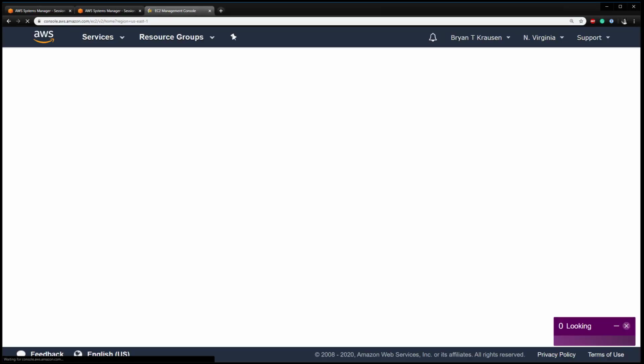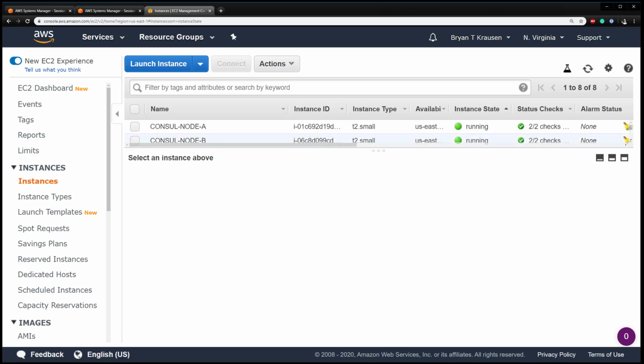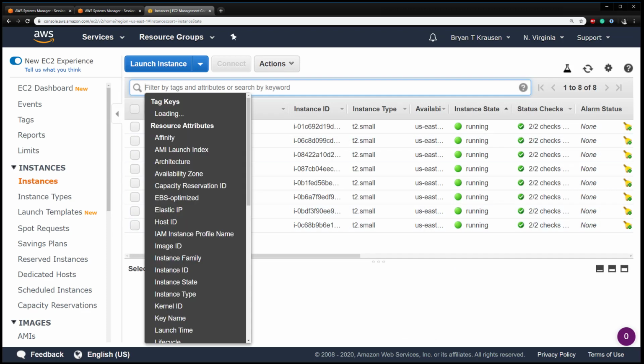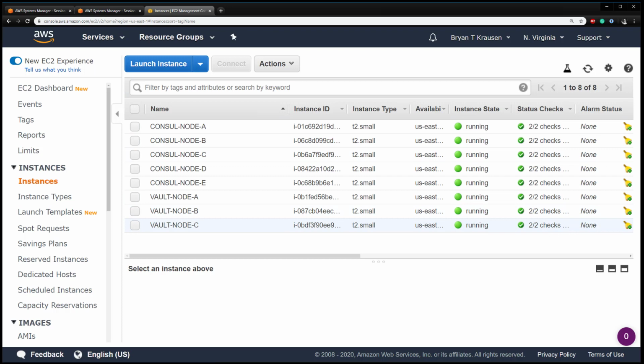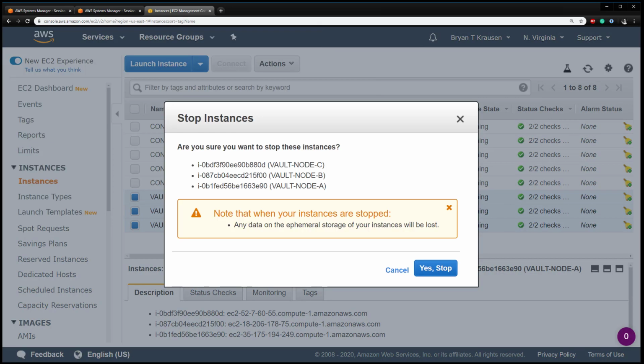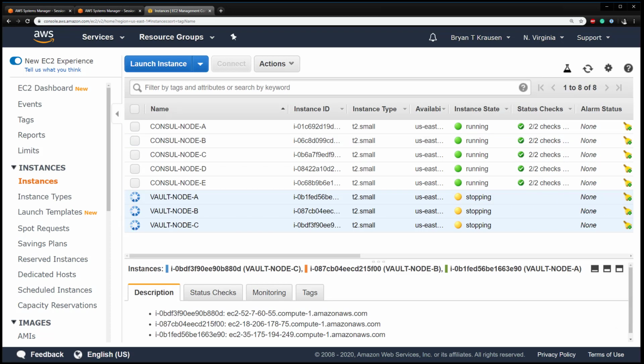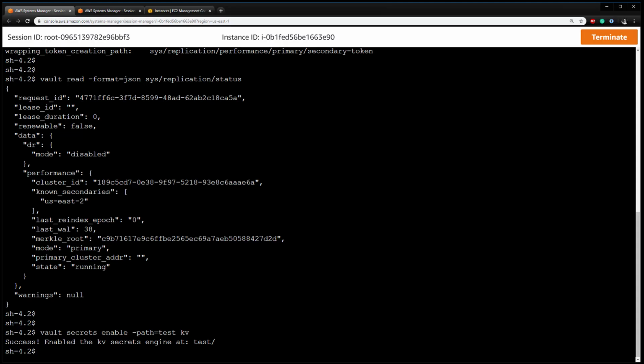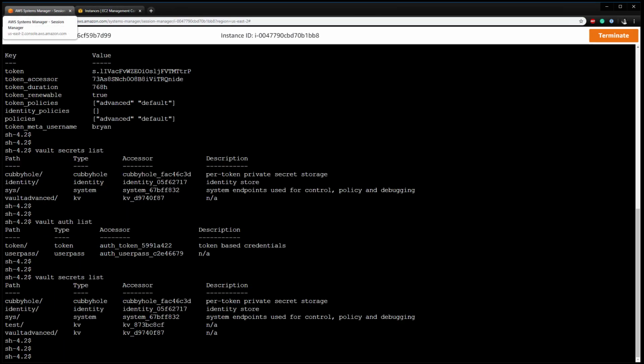But I'm going to log into EC2, and this is Northern Virginia. This is where our primary lives. And we're going to just fail all 3 of these Vault nodes. So we're going to say stop. Yes. All right. We just simulated a failure of our Vault cluster in US East 1. And remember, that was our primary. So if you go over here to the primary, the session doesn't even respond anymore because it's dead. So I'm going to go ahead and just close that one out.